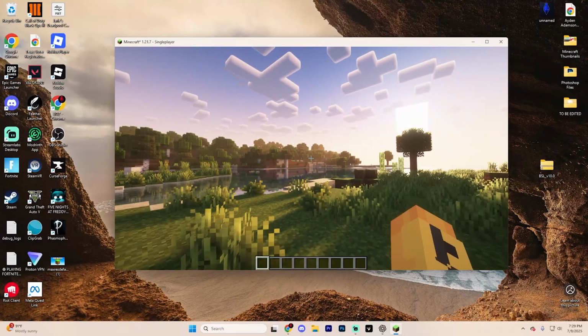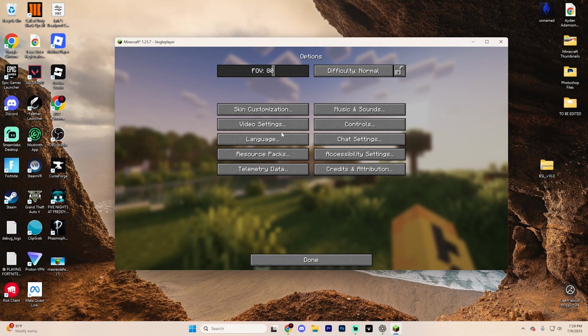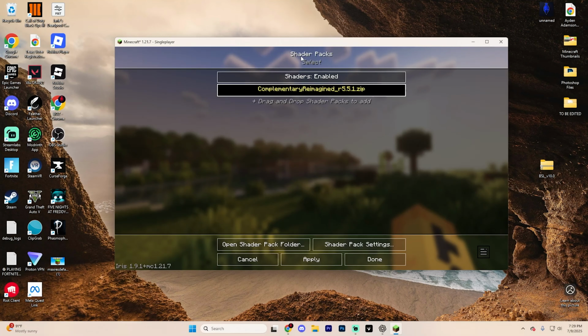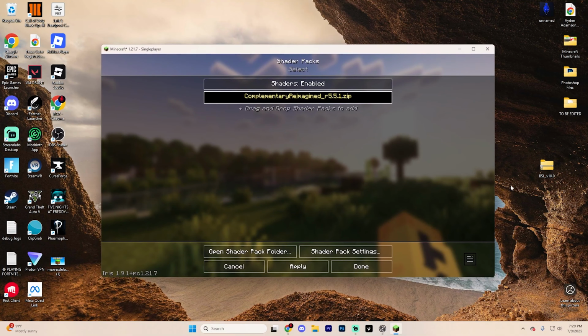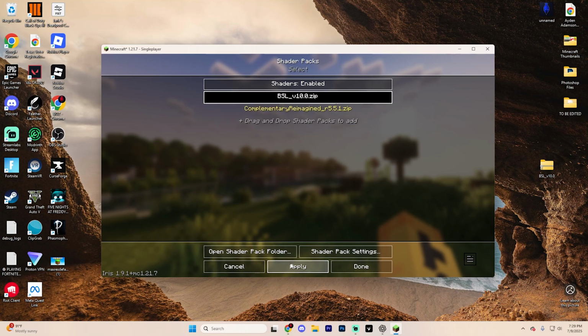But if not, go ahead and hit the escape option and then go to options and then find video settings. Finally, up at the very top, you should see shader packs. Go ahead and select that. And if those shaders weren't already applied, what you need to go ahead and do is just grab that zip file and drag it in here. You should see it pop up in here. Go ahead and click on that and then hit apply, just like so.